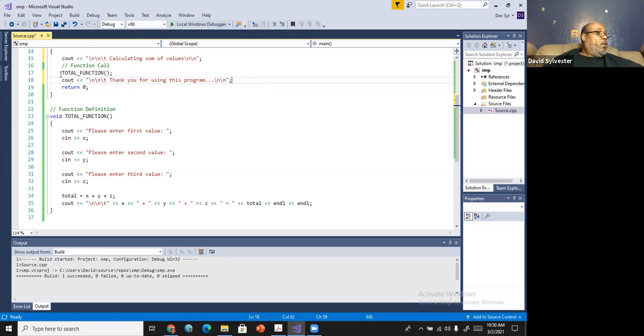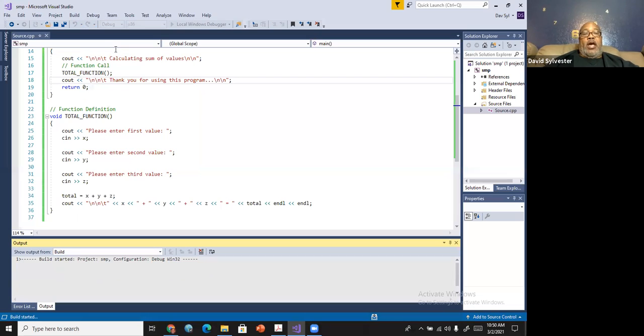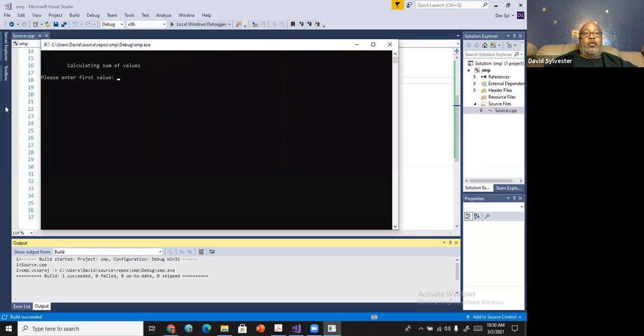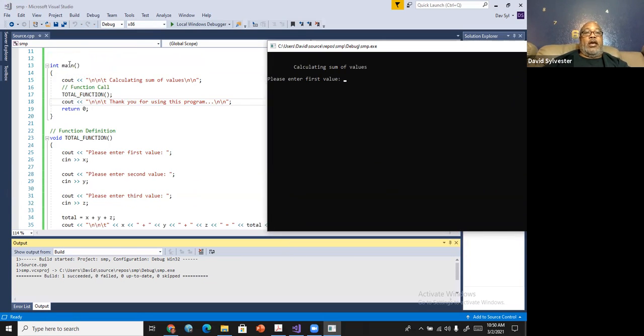So let's run it. Let's run this. So we do a debug, all right, and watch what happens. Look what executed. See? Calculating sum of values. So it executed this statement. Let me go to the main function. It executed this statement. Then it what? You don't see please enter first value here, but you see the function call. So it went to the function and it said what?